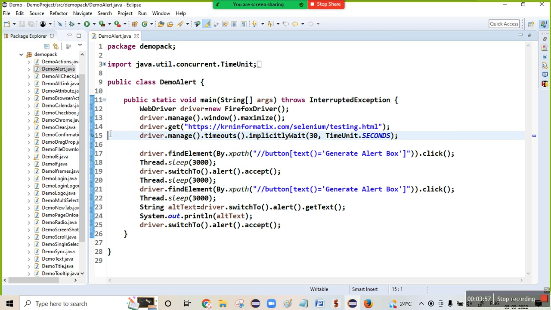Okay, keep a debug pointer. Don't run the program. Debug the program. There is an option called debug. This bug symbol is there, right? Click on that. It will come up to here and it will stop. That is called a breakpoint. The debug pointer is there, right? It will come up to there, open the browser, maximize the browser, open the URL and it will stop there.